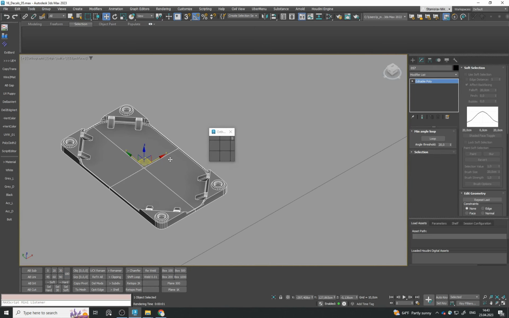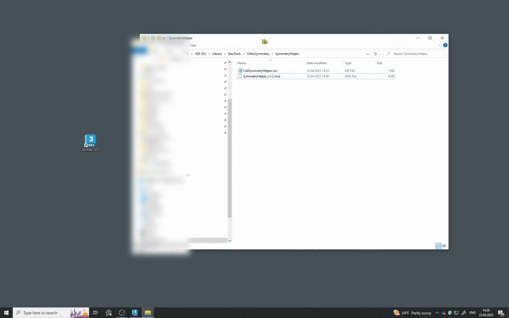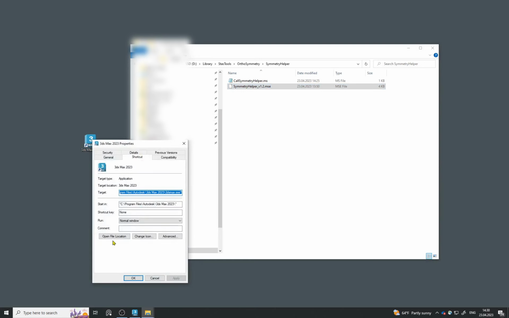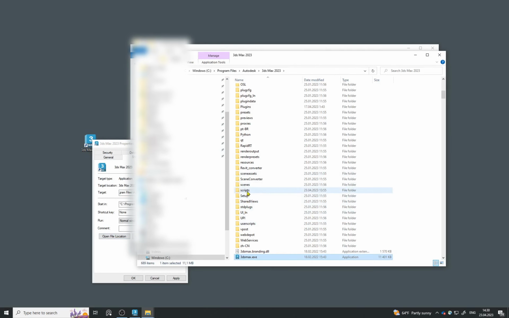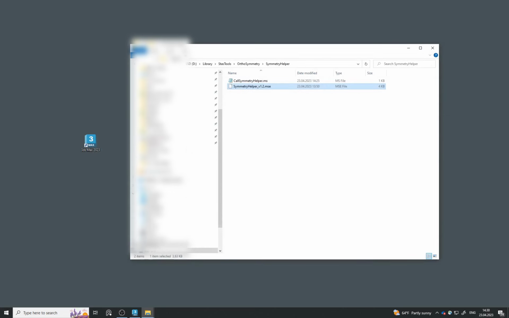So the next thing I will show you is the instruction about how to install this script. In the archive you will have 2 files. One of them is MSE, this is the initial script, and MS is just the function to call this MSE file into your copy of 3ds Max. Put this MSE file somewhere on your computer. Maybe you would like to do it in 3ds Max, properties, file location, scripts, for example, in this folder, or anywhere else on your computer.